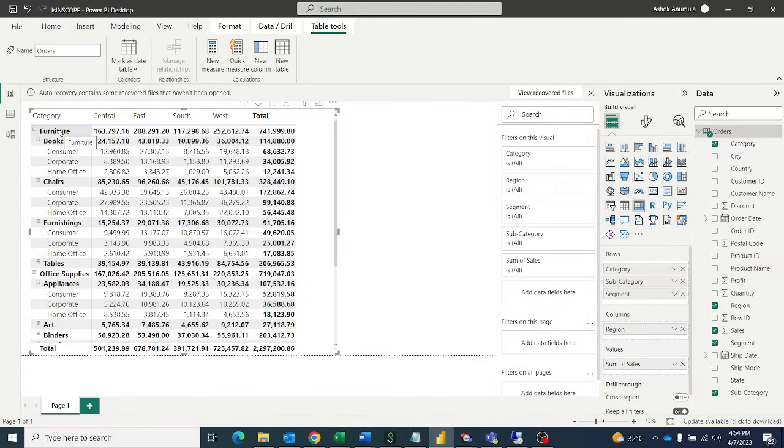Okay, so this is category, this is subcategory, these are the segments. For all segments I want to hide the Western region sales. Okay, so let's see how to do that.